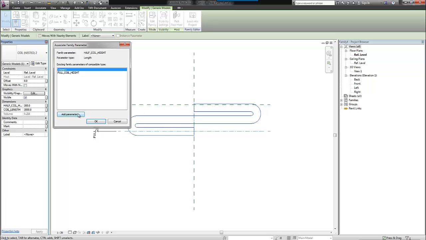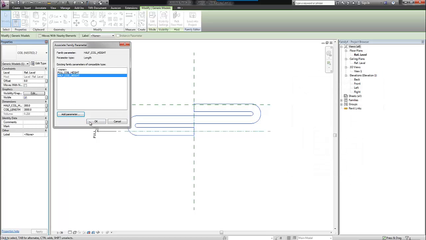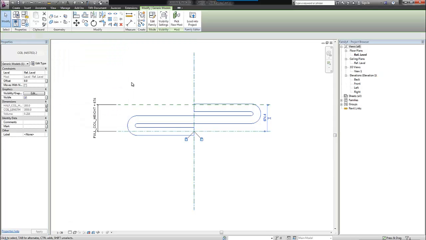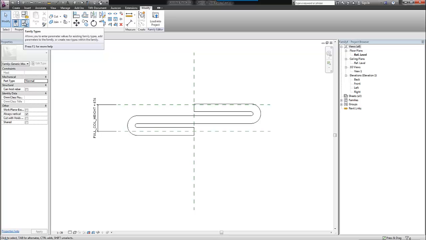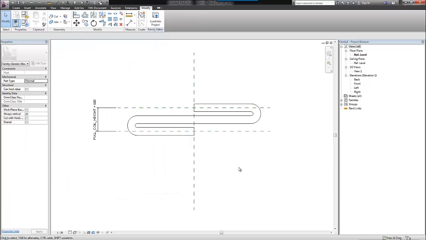So actually, what I'll do is I'll also create the parameters to map to the nested family. So we've got the half coil height, and we've got the coil length, parameter coil length, or width, or whatever it should be. So what we'll do, full coil height should be 2 times half coil height. Okay, so that gives us the height there.